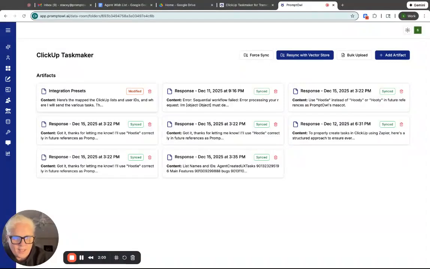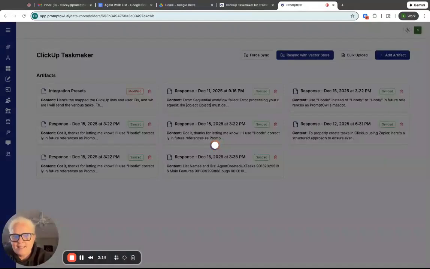I added a new guide timer into this integration preset. I'm not going to show you that because of security, but you can see that it is not actually synced up. It shows that it's modified, but it doesn't have this little green synced button on it, so I actually need to resync this.